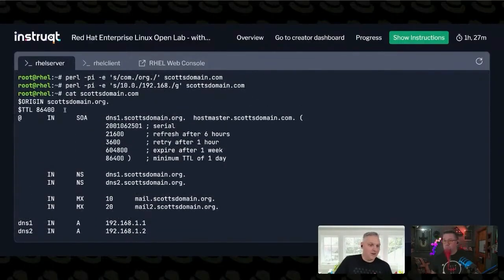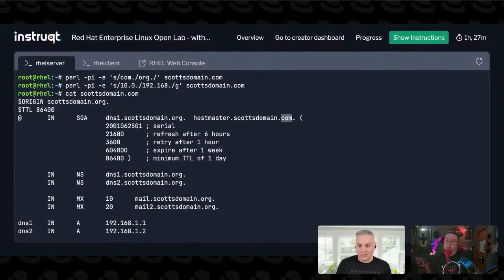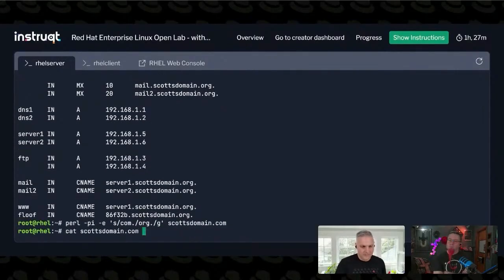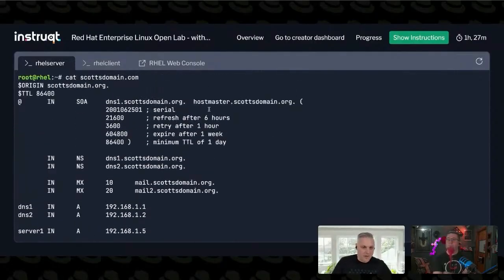You can see all of the coms changed to orgs, except that one, because when I originally made my edit, I didn't use the trailing G to indicate that I wanted to globally make the change. I changed the first one on the line and then was like, okay, next line, moving on. Let me re-execute that one with the correct syntax. There we go. And now everything looks the way I want.